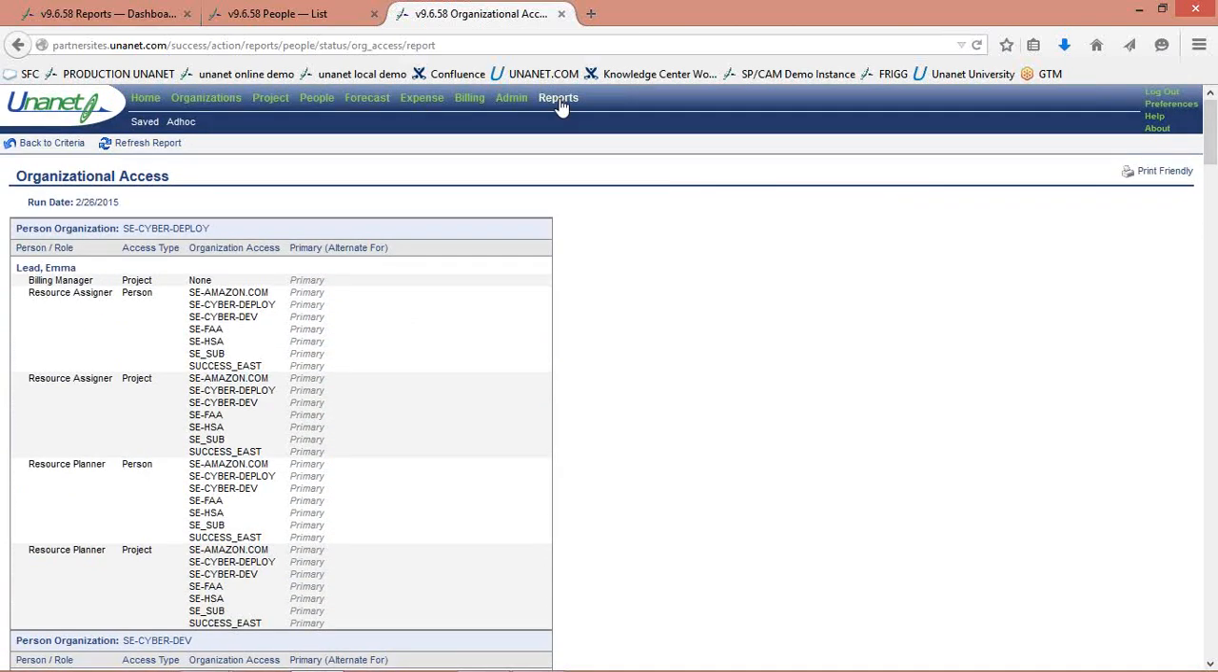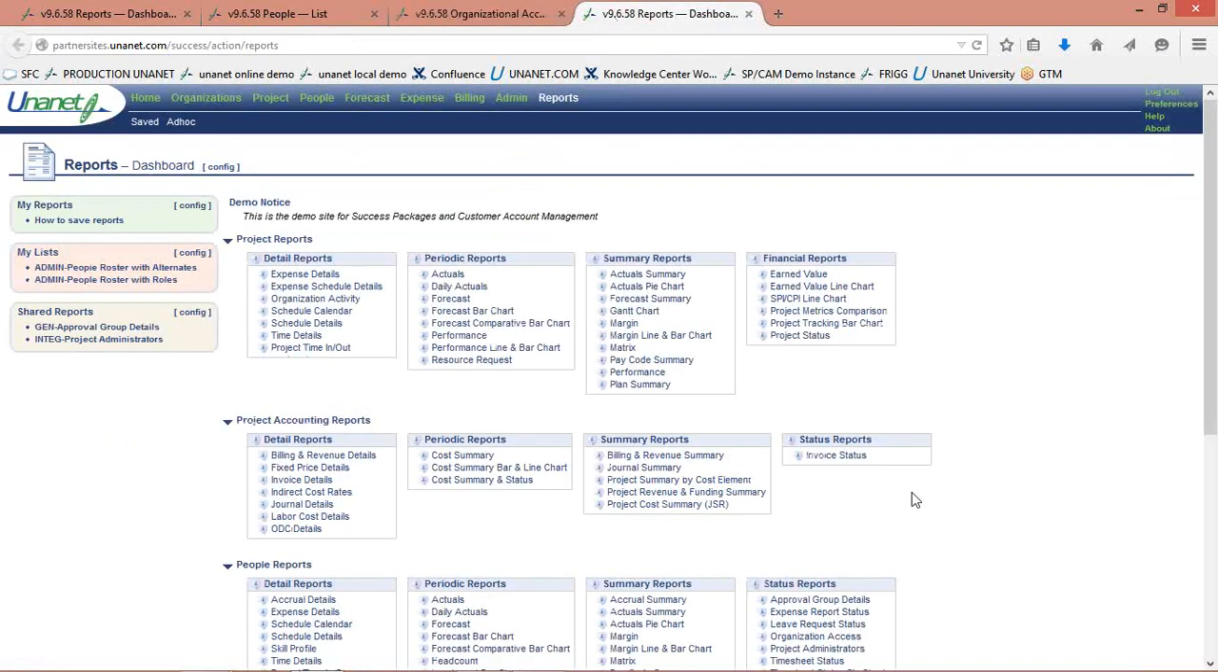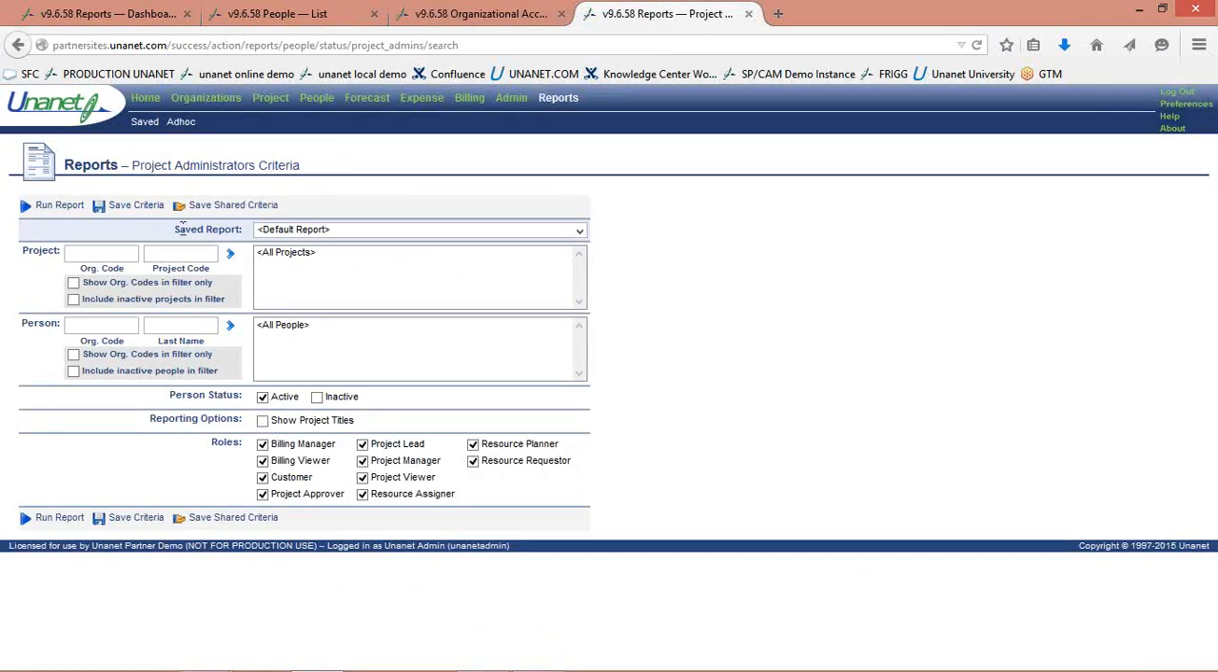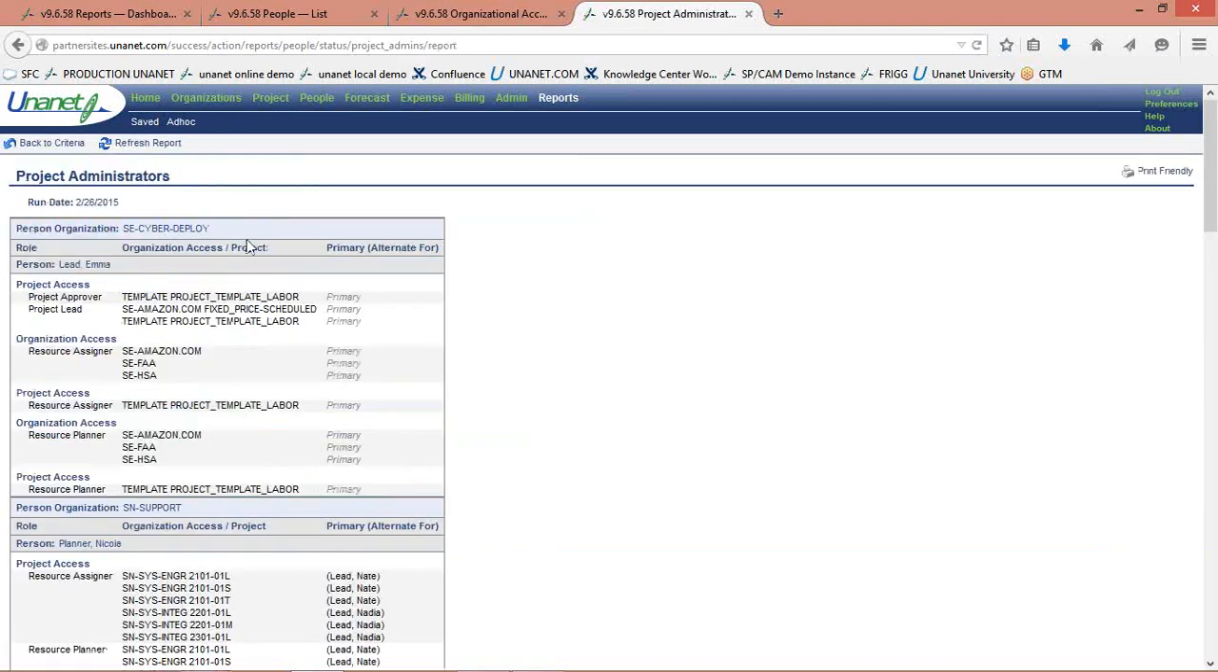So let's take a look at one more key report, that is the administrator level at the project level. So I checked organizational access, but let me check the project administrator. So I can select a particular project and look at all of the people with all of these roles to understand, okay, what's the access that people have for that particular project.